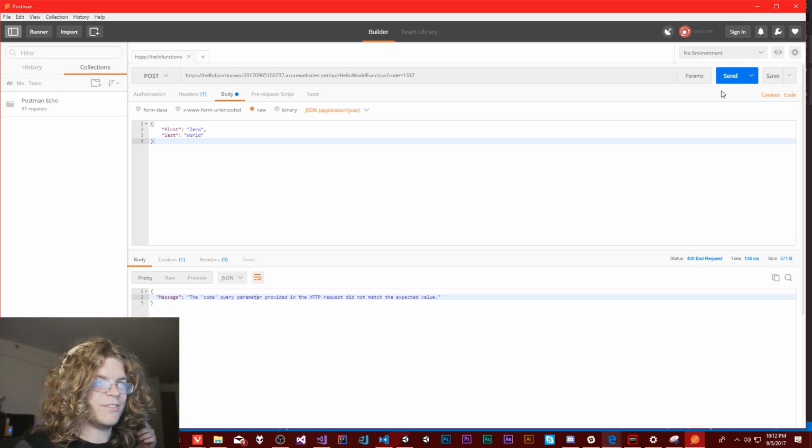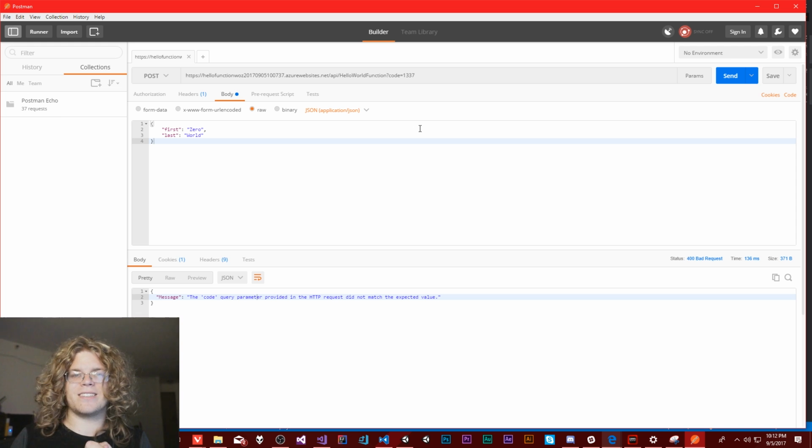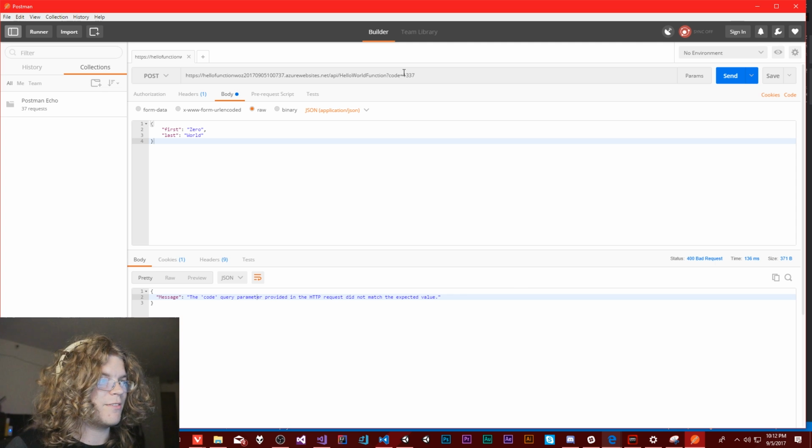Did not match the expected value. I'm going to guess that this is defined somewhere. I'm going to go find that code, and then we could pick up from there, because I have no idea what that's supposed to be. I imagine it's something that the Azure Portal is going to give me.